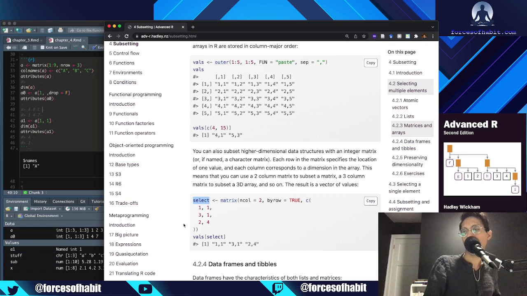And then I just want to subset values using select. So I'm using a higher dimensional data structure of integers in this case in order to subset my high dimensional data structure, my matrix. And I'll get out 2-1, 3-1, 2-4. So as we see, it's just going in there and picking those. It's like putting in these three things.